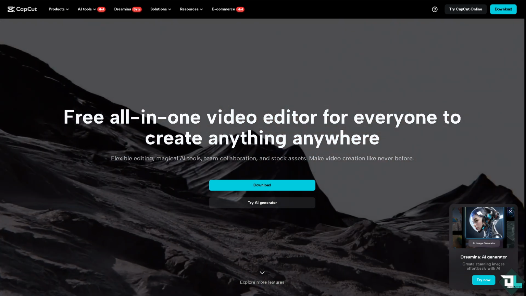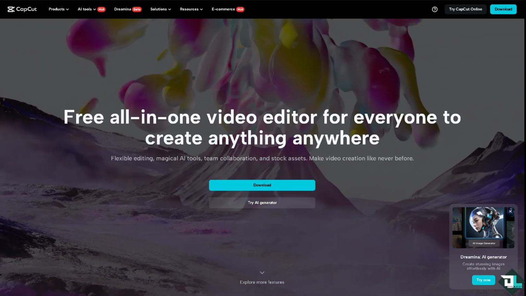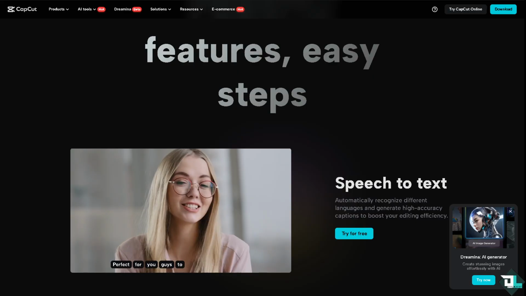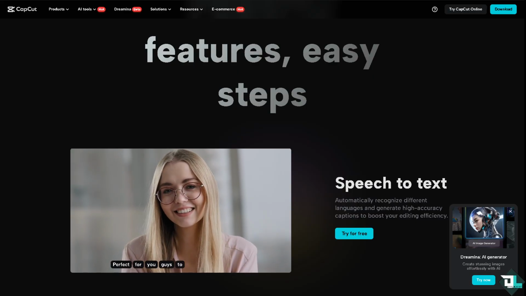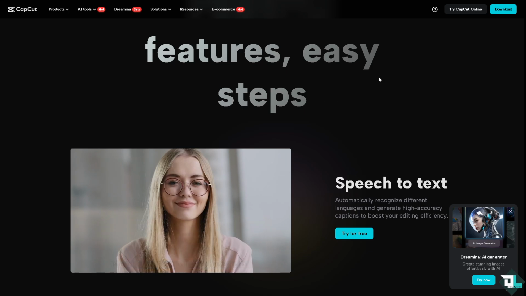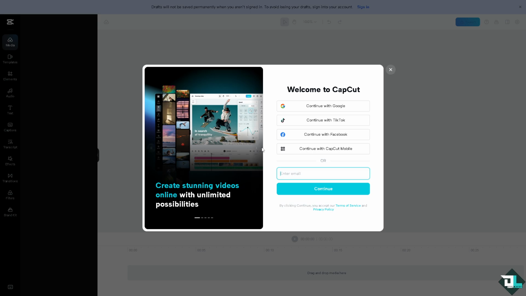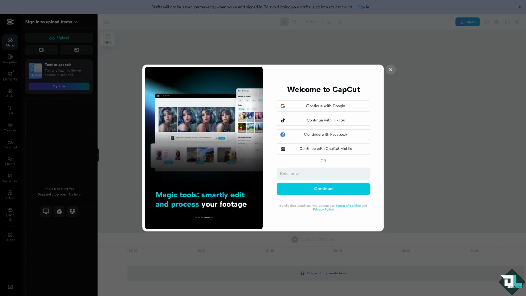In today's video, we are going to show you how to create a template in Capcut. Let's begin. Now, the first thing that you need to do is to log in using your credentials. If this is your first time in Capcut, I want you to click the sign up option. From here, just follow the on-screen instructions and you're good to go.